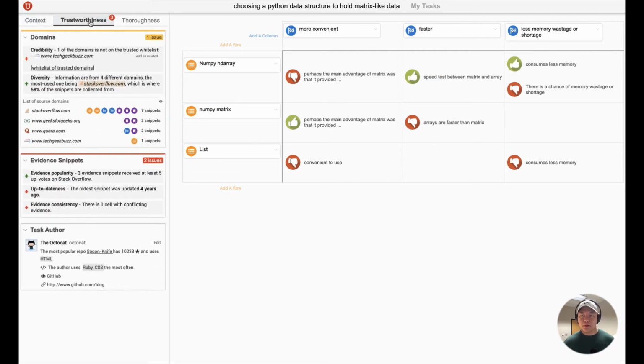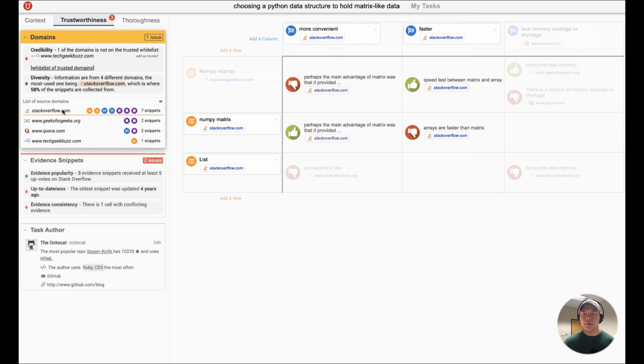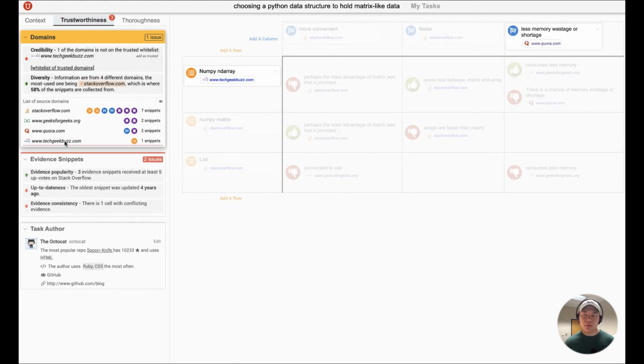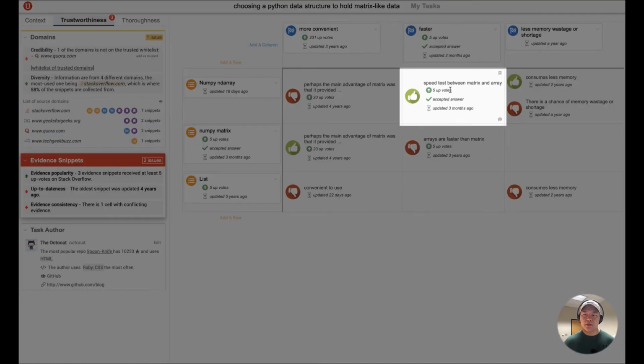In the trustworthiness panel, Strata visualizes the distribution of the snippets across different sources to give consumers a high-level overview of the provenance of the information in the table. Users are also able to view additional signals about evidence popularity and up-to-dateness. So for example, it shows that this snippet, which was taken from Stack Overflow, has 5 upvotes, is the officially accepted one, and was updated 3 months ago.